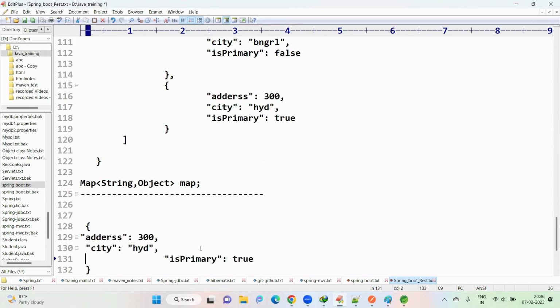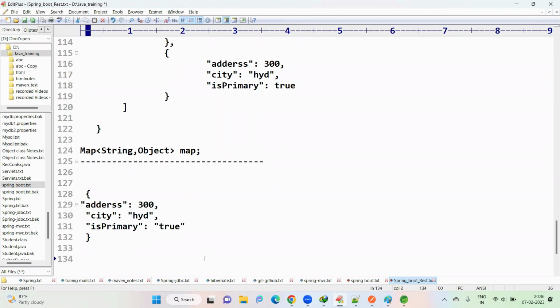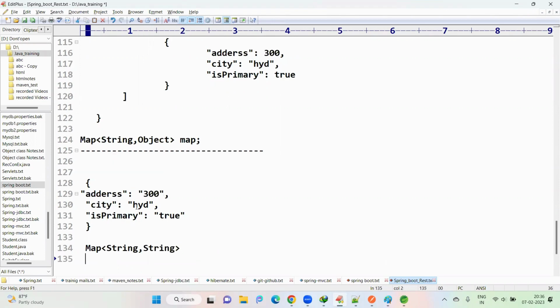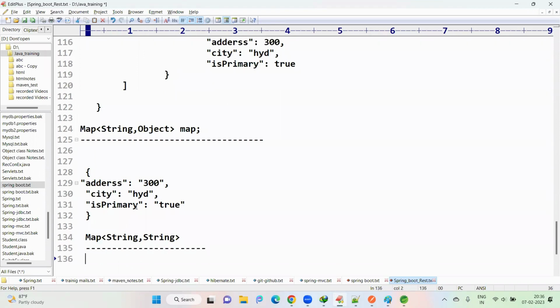Only these three values. This isPrimary is also true. True is a string type. Now tell me what is the type? The top one is a map anyway. Map of string of. Okay, this is also numeric. Check this one. Now string of string. Okay, let's take another example.